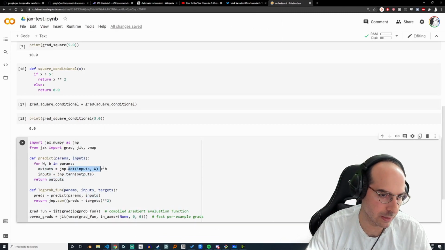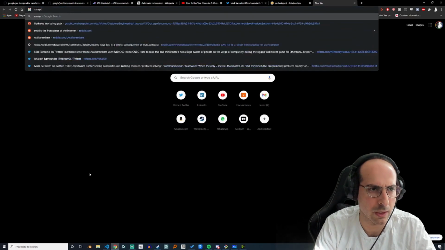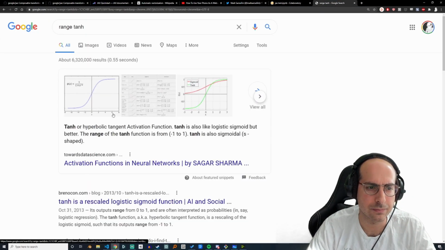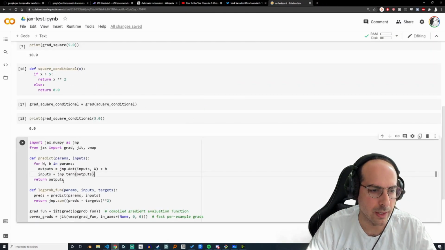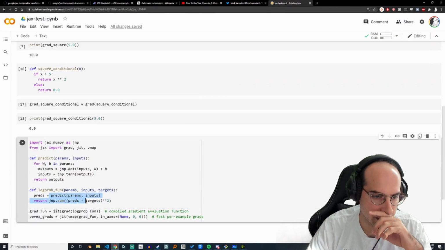So you can think of it as you're making some prediction, then you're making sure that the values go from -1 to 1, I believe is the range of tanh. Yeah, -1 to 1.